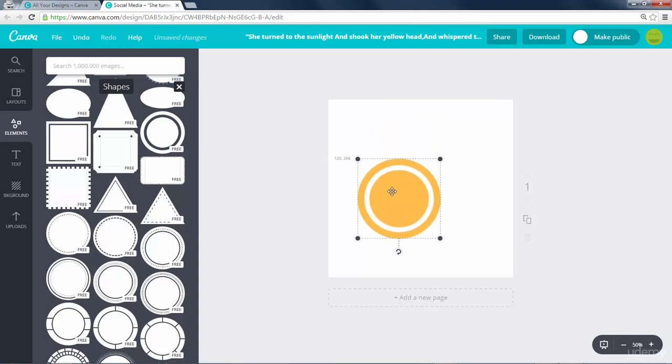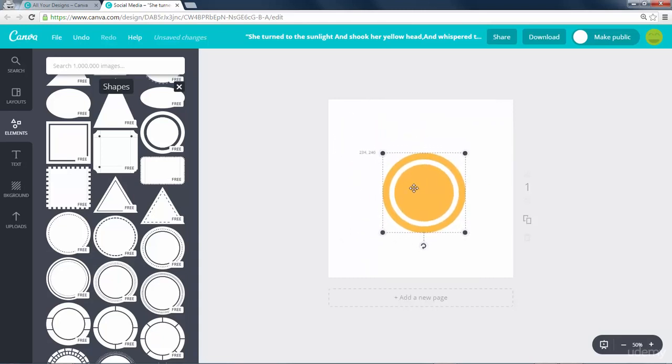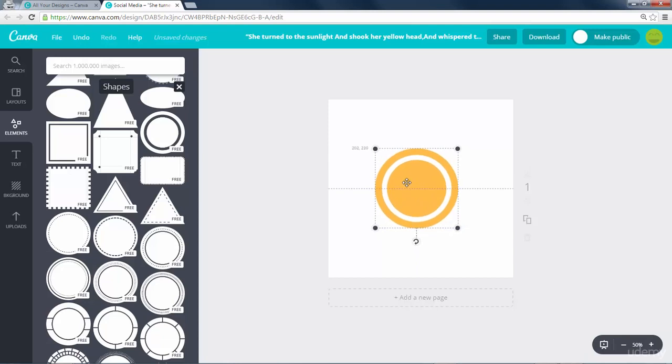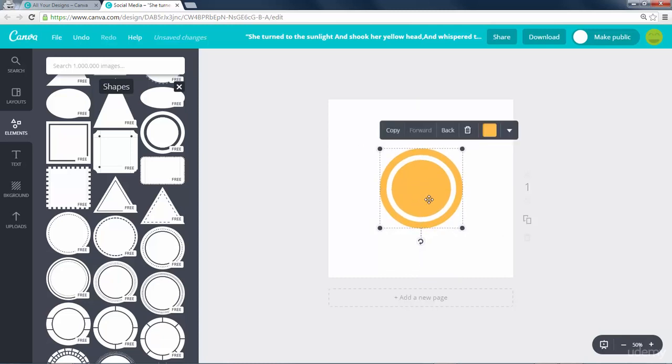When I start moving around, you're going to see some different types of purple lines popping up, and these are guidelines to help you get everything centered. So if I put it where I see both of these lines here, you can see that this is the dead center of this graphic design element.